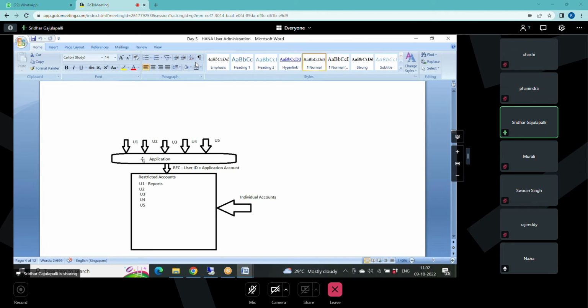When he clicks on the tile to see the report, the system will go through the RFC, the application account, and check in the backend system, the database, whether the user exists and whether the user has access to the report or not. Then user 2 or user 1 will be displayed with the report data. So what you have to understand here is the user is not directly logging into the database, correct? Yes, that is what I'm telling.